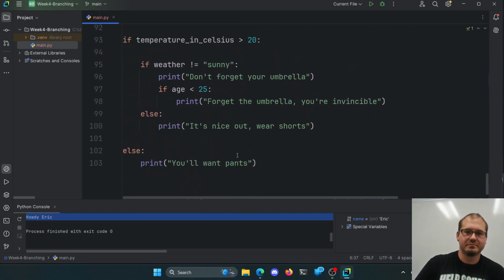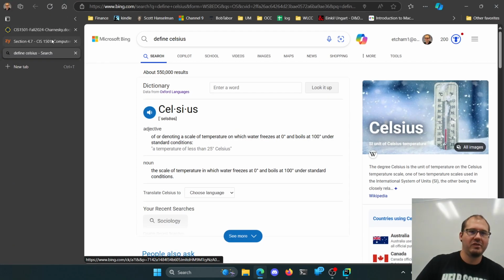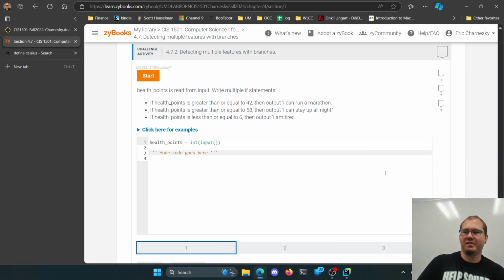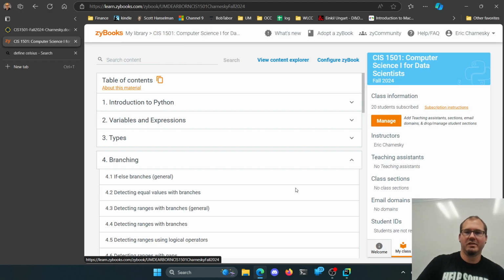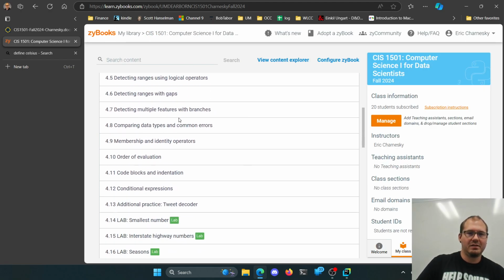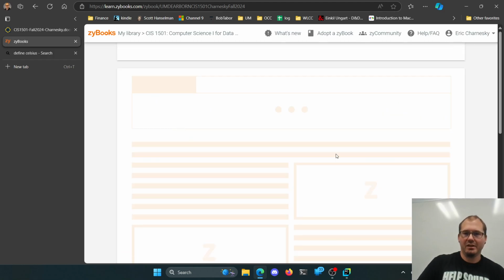Yep. All right, so that was looking at nested ifs here. There's lots of fun with those. And comparing data types, common errors. This is pretty good. This is a good section.